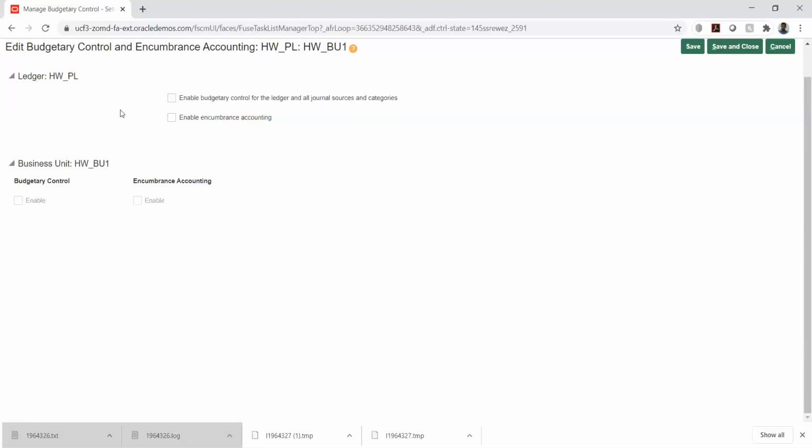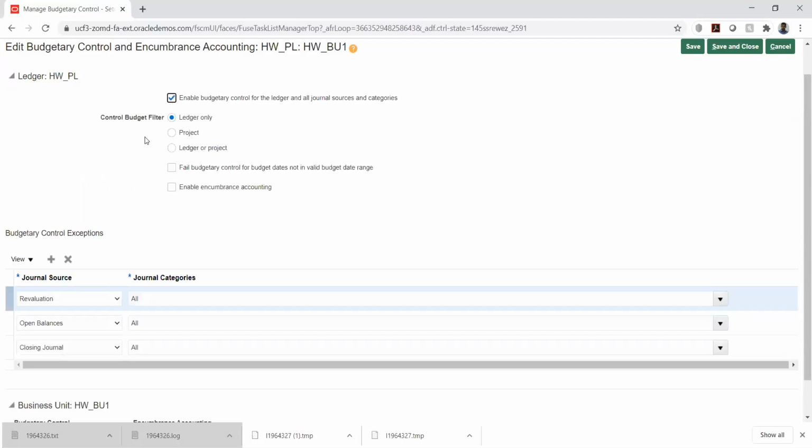What is the difference between R12 and Fusion? There is not much difference. The only difference is that in R12, you will not have this budgetary control at OU level, whereas here you will have the setup or the control at OU level also. The moment I enable this budgetary control for the ledger and all journal sources, I'll see two or three options. Basically, should I have this control only at the ledger level or only at the project level? Basically, this applies to the ledger as a whole. So this is our understanding.